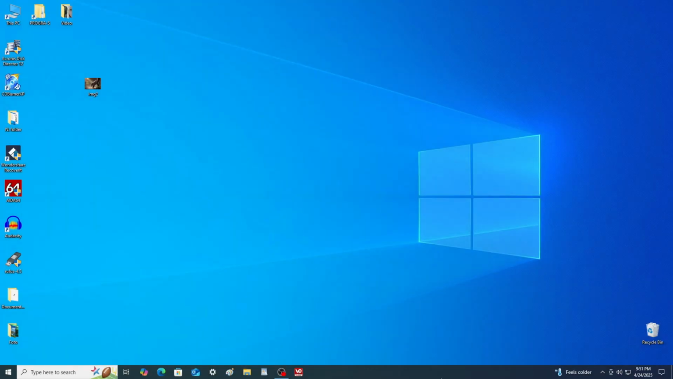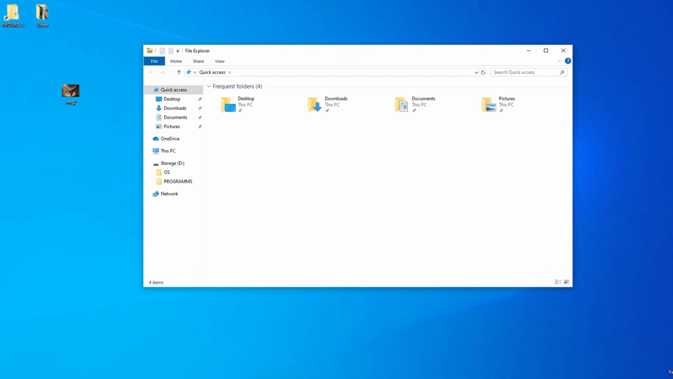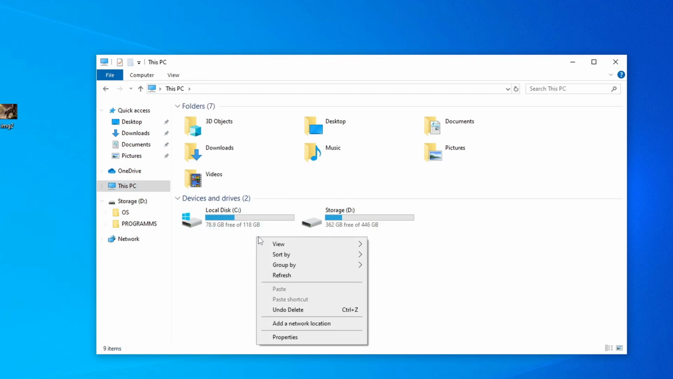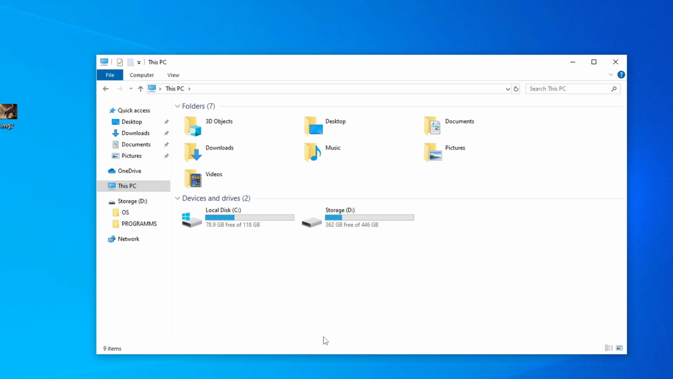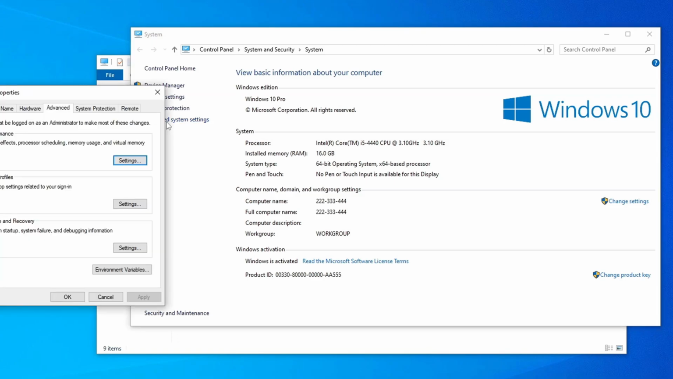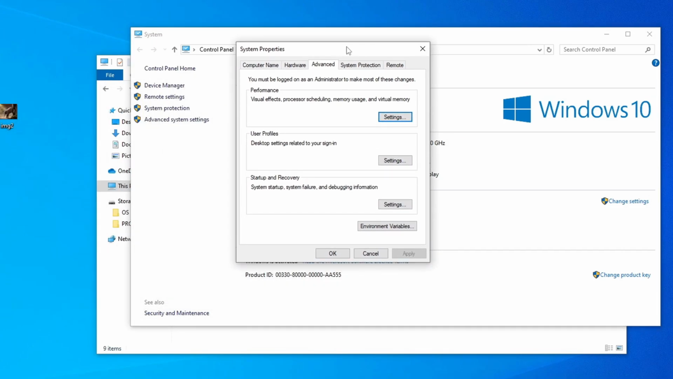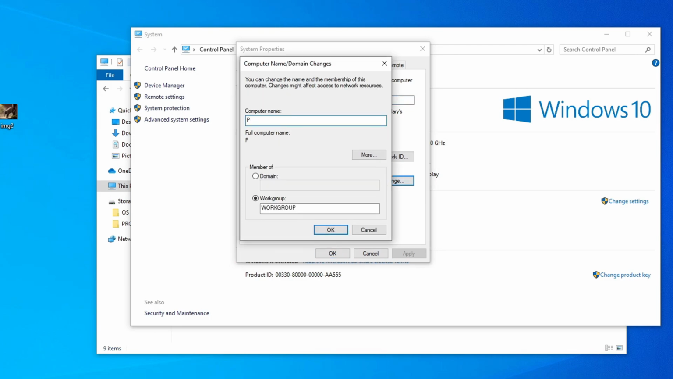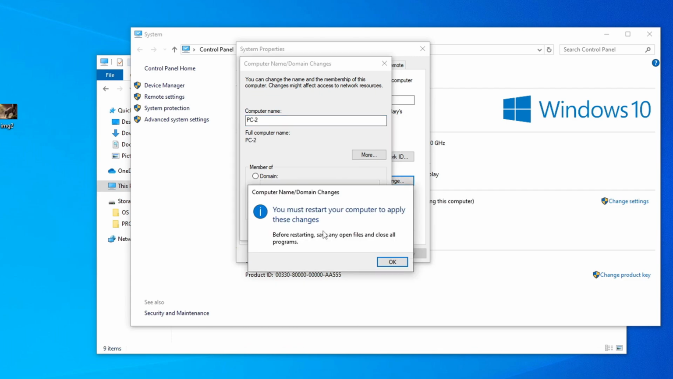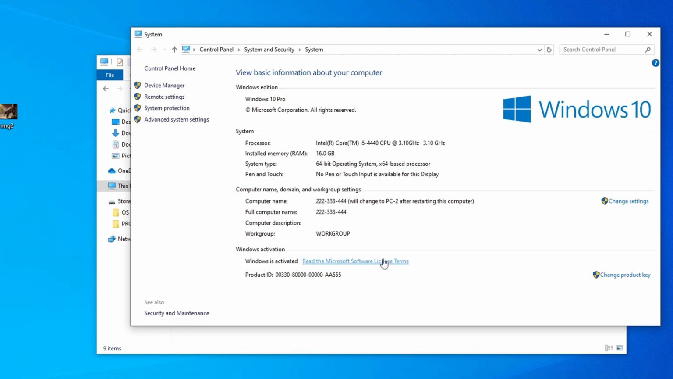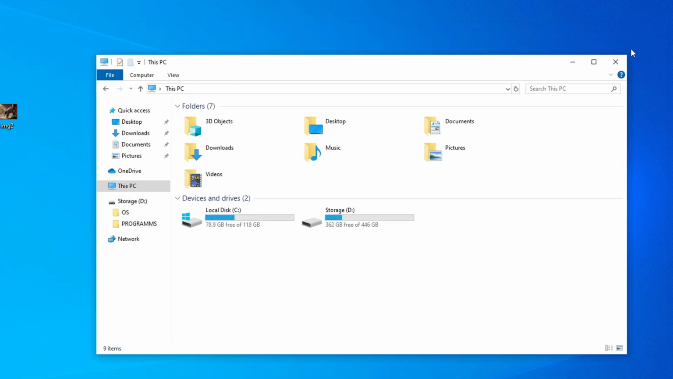On PC2, first I will change the computer name, and to do this, I open the This PC window. Right-click on an empty space and select Properties. In the window that opens, I open Advanced System Settings, then open the Computer Name tab, and click Change. I enter a new name, PC2. OK. OK. Restart later, and close all these windows.